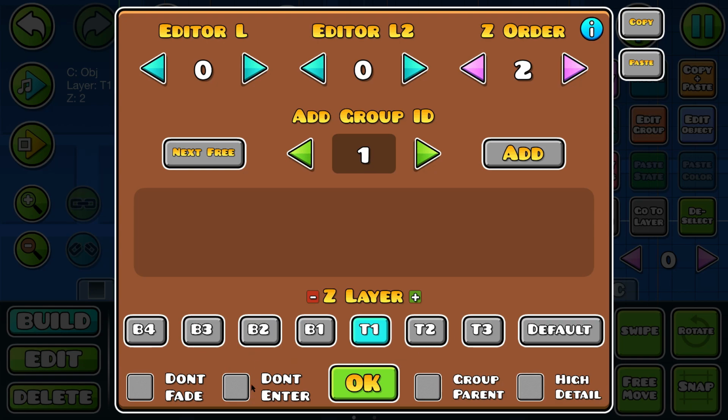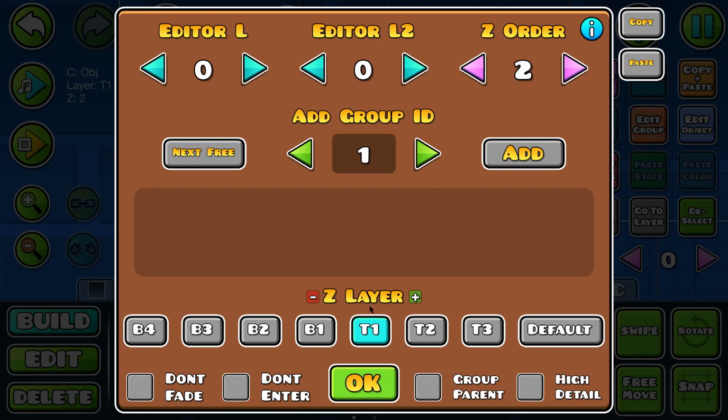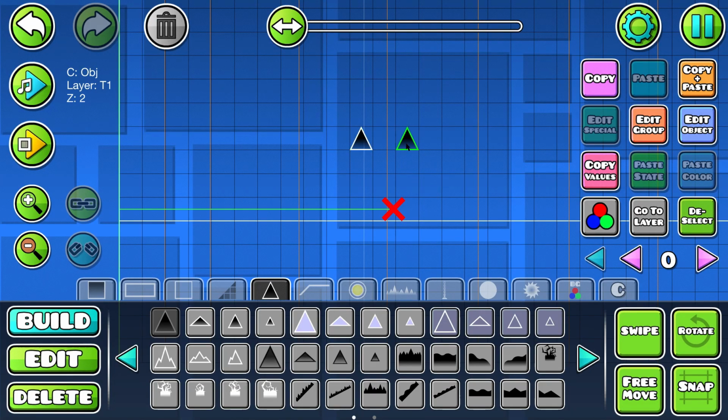There's also don't fade, don't enter. If you're having a very detailed level and it just looks ugly when objects fade in and enter, just turn these on. You can just do select all and then don't fade, don't enter, and there should not be any fade or enter animations.